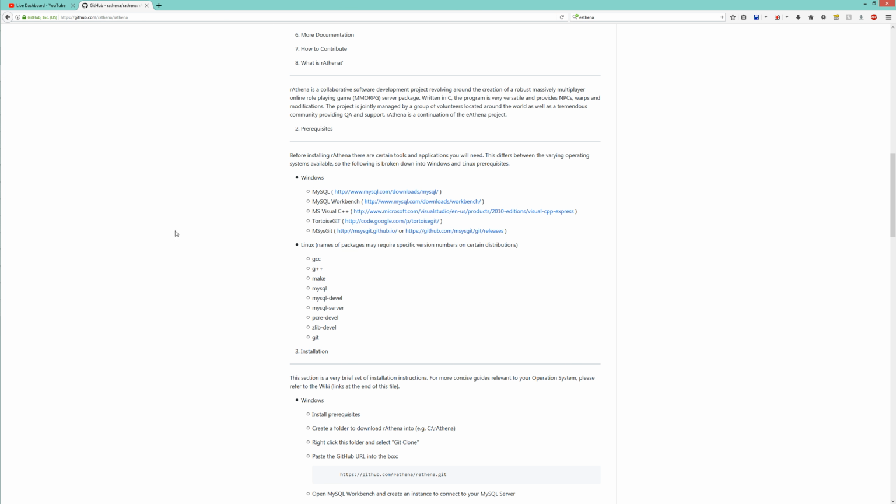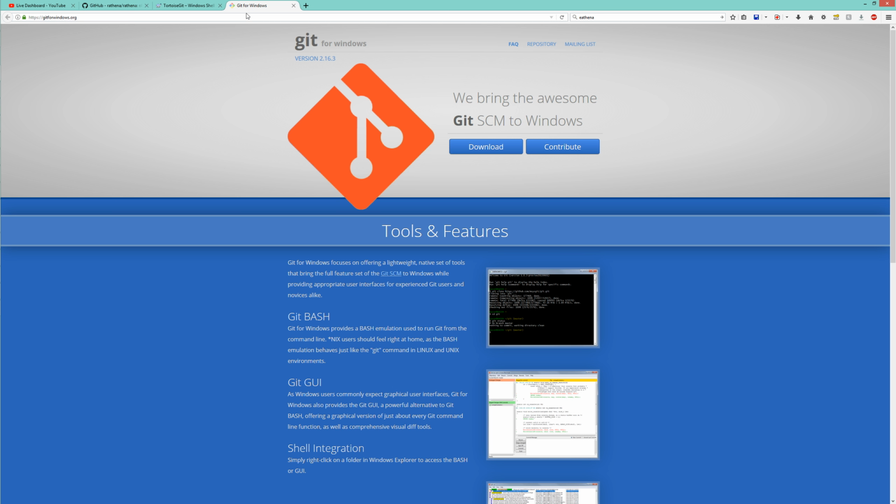Get rid of these. So we need this. Oh yeah, we need to do something with that. Tortoise and what is MSS? Let's go see what this is. Get for Windows. Oh, okay, Git for Windows. That's what that is. It's the desktop app, I guess. Or no, it's not. It's something different.